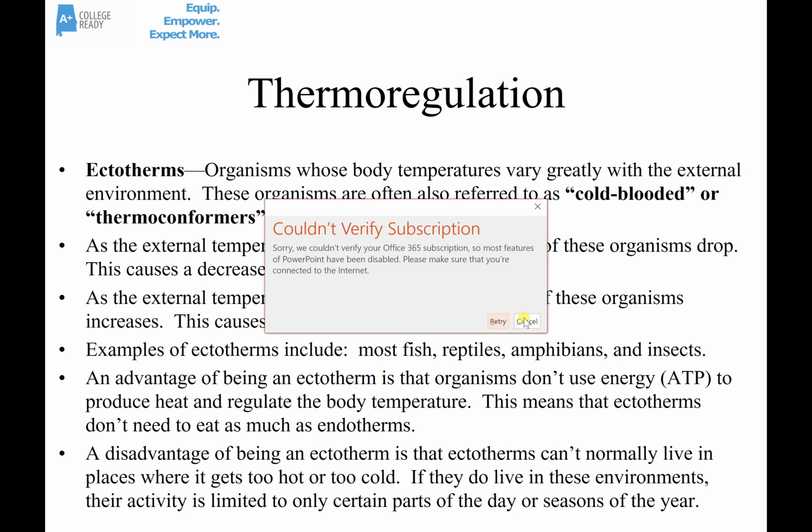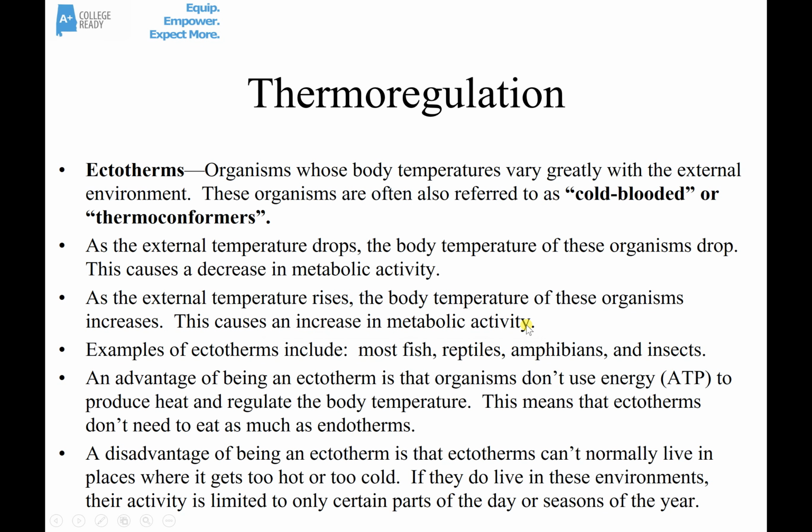Hello, this is Matt Dean with A Plus College Ready, and today we're going to talk about thermoregulation. Thermoregulation is the process of regulating the internal temperature of an organism. We're going to talk about two main strategies for carrying out thermoregulation.